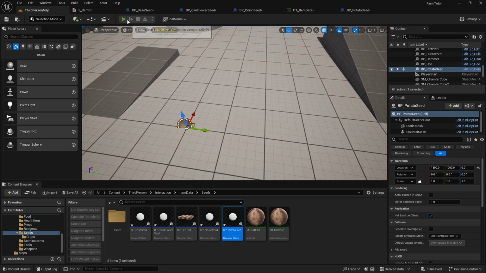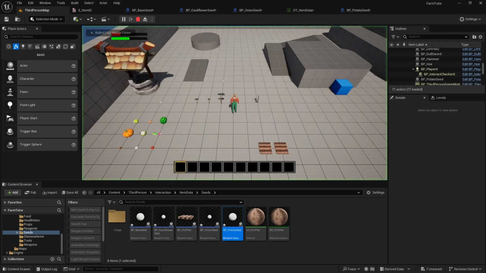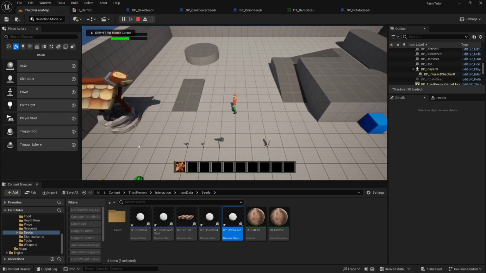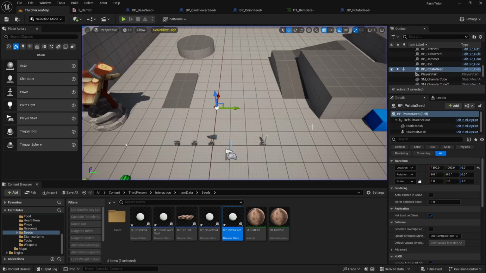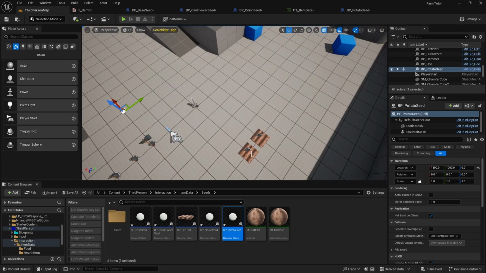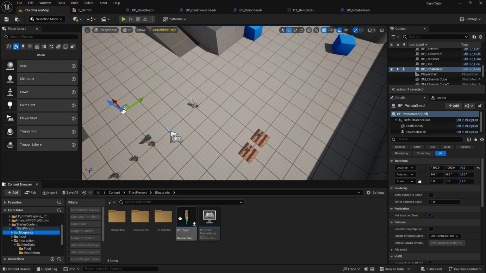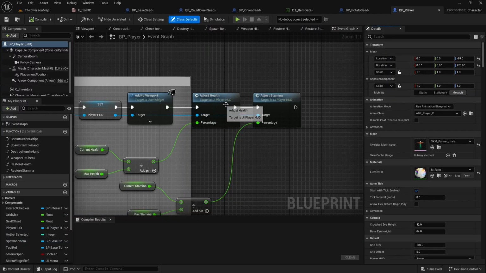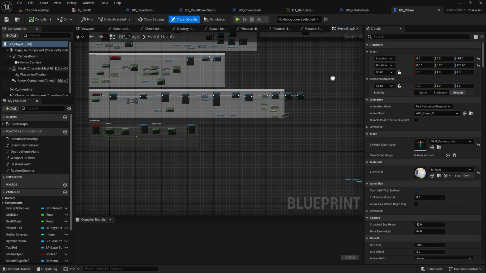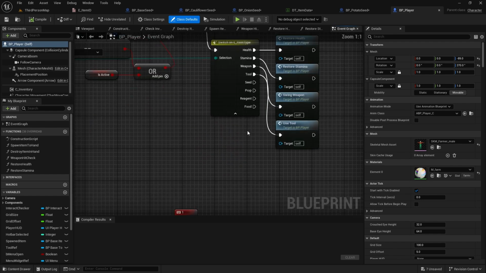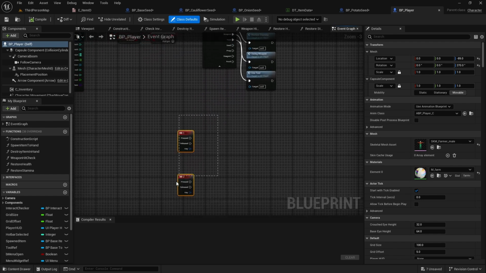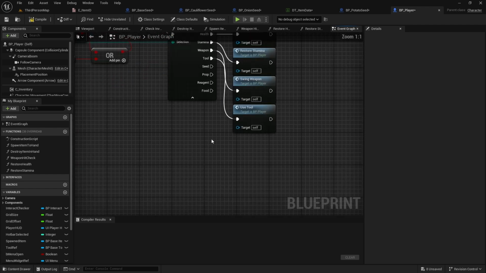All right, so let's jump in and pick it up and make sure that it's getting into our inventory. Potato seed. So now we need to go into our player blueprint and tell it what to do when we have a potato seed. Third person blueprint player. So we need to go find our item use function. Here it is. I don't remember why I had those. I'll get rid of them.